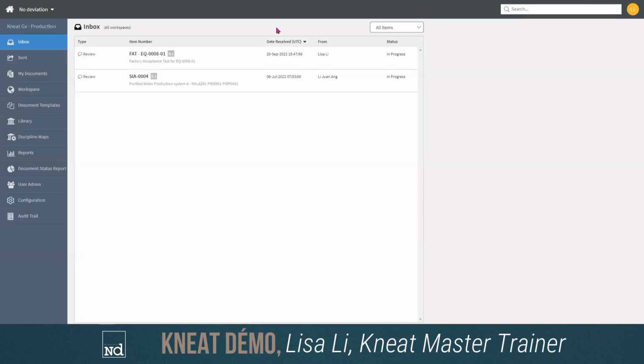So I have finished the demonstration for today. There are still some features that I haven't necessarily covered during this demonstration, including other features that allow you to share data between different documents. Also reporting features that exist in Kneat.